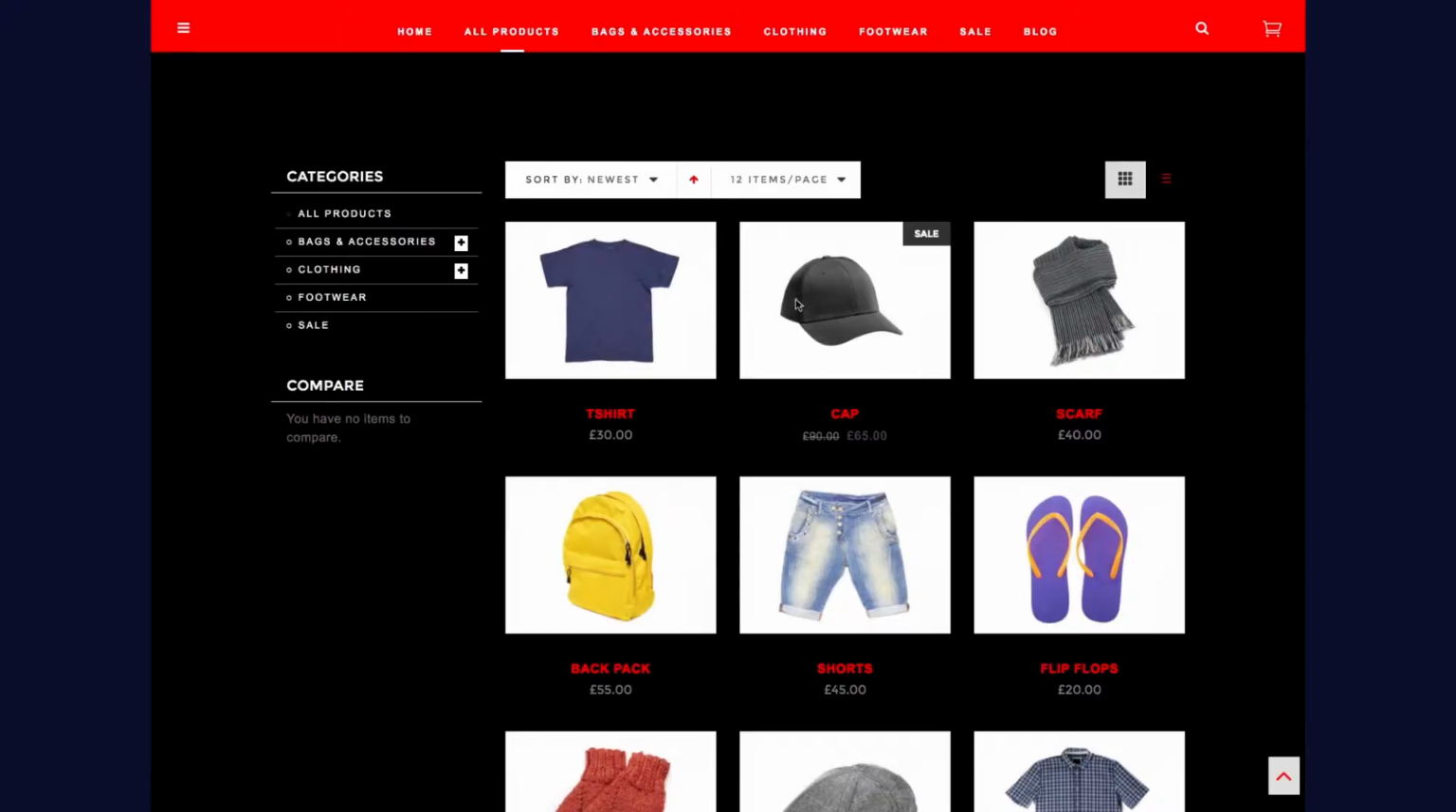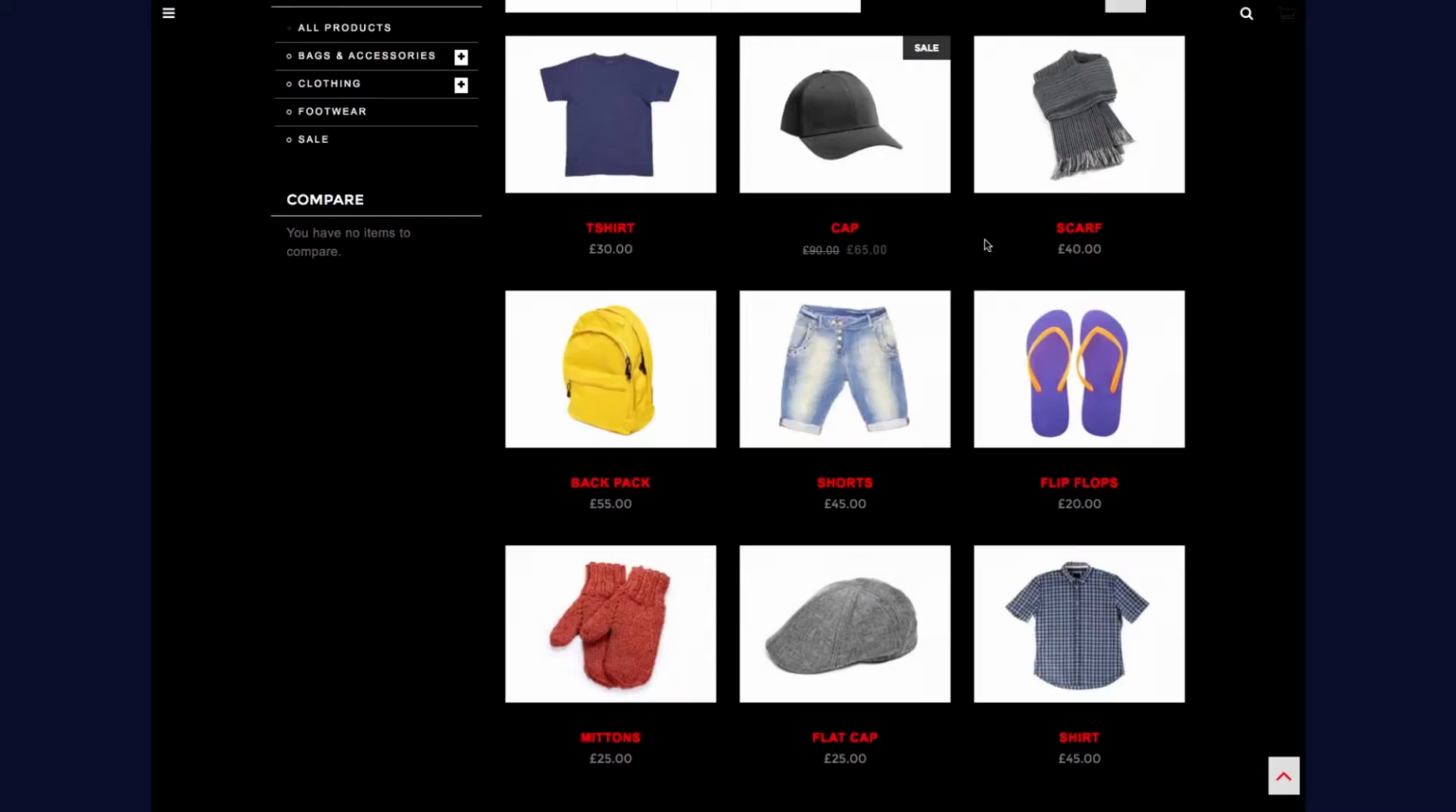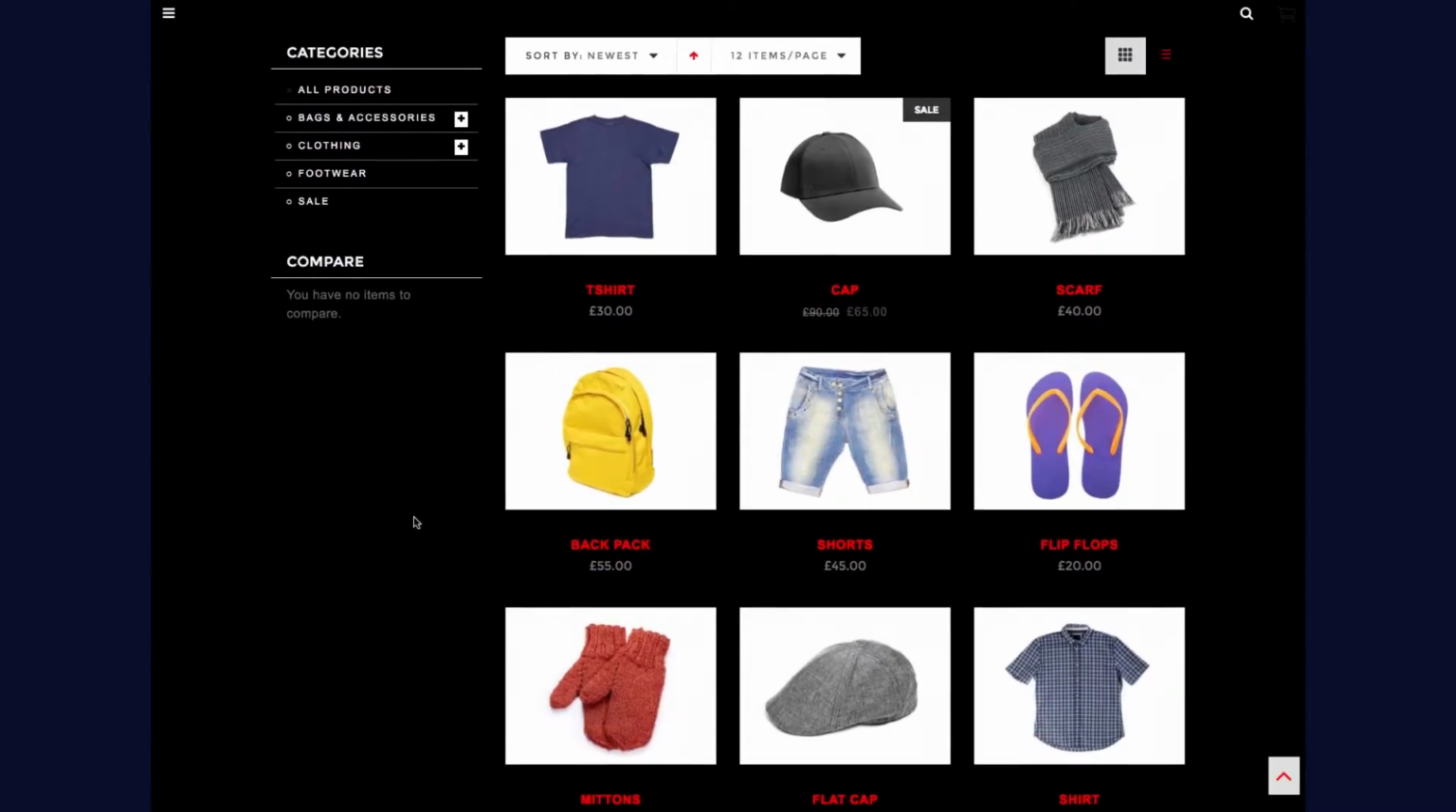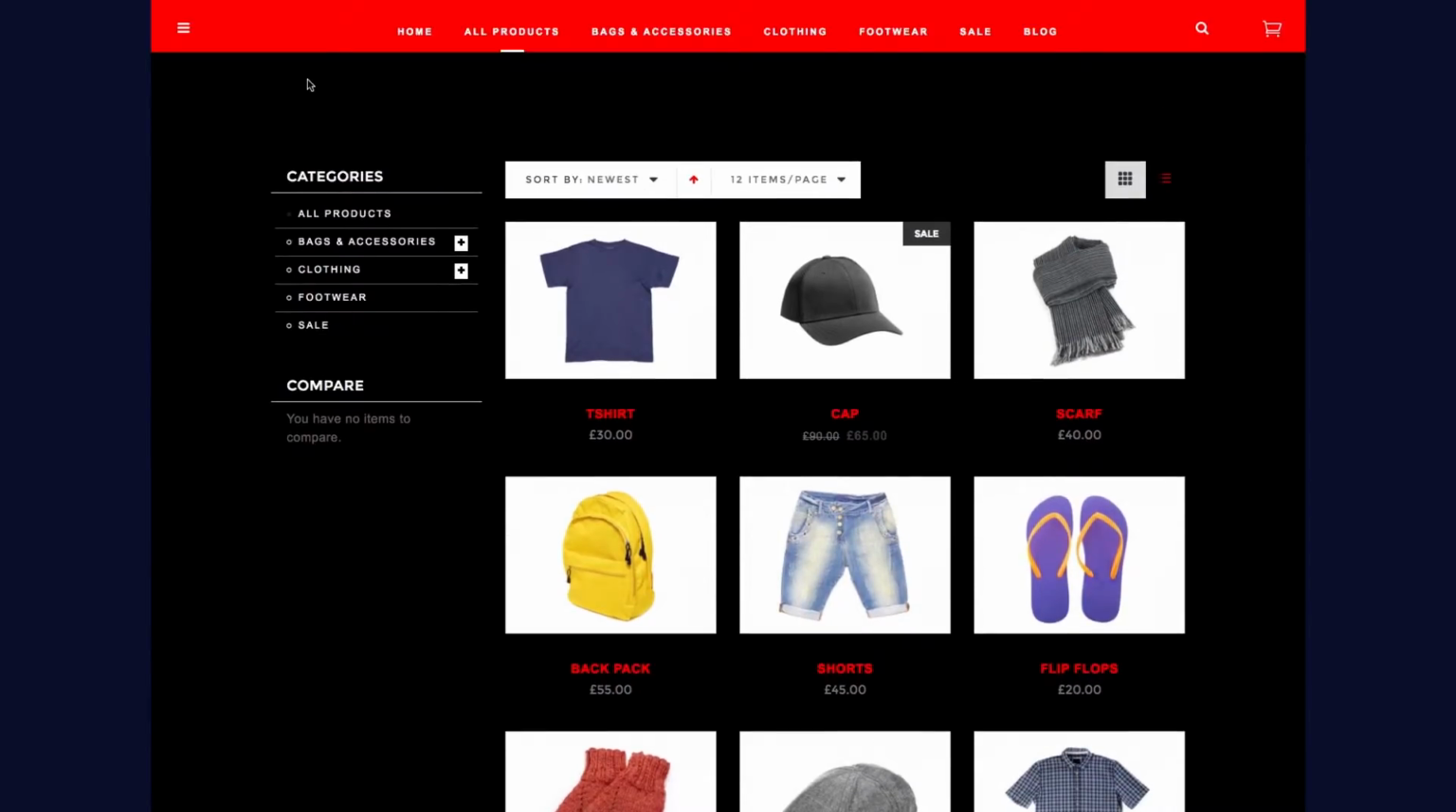So this is the front end of a Magento dummy shop that I've set up. Currently we are in the all products section category. As you can see, it's a pretty small shop and we've only got 9 items for sale, but that's just to keep it simple for the purposes of this tutorial.